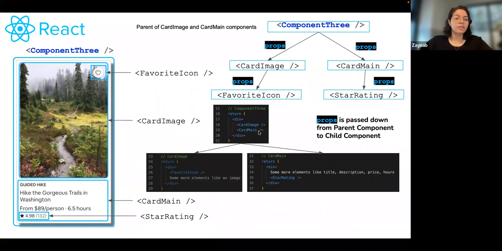So it's kind of like a function. And then when you're inside the card main, you're able to access your property. And then you can use it inside the title here.